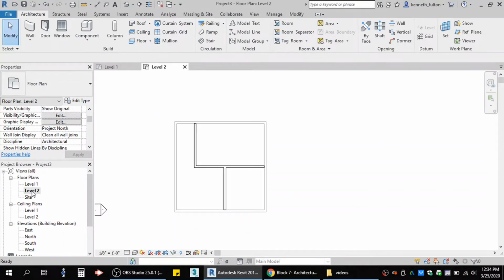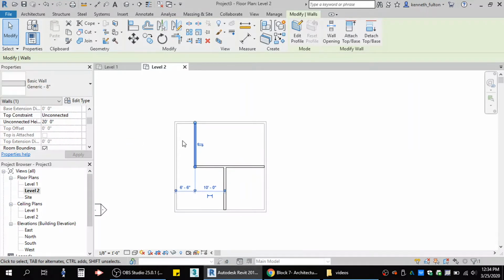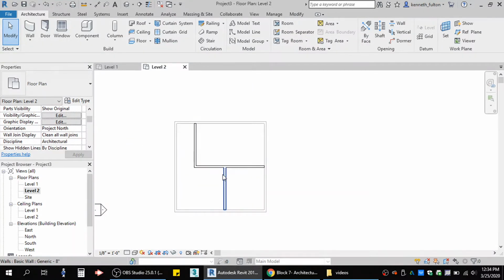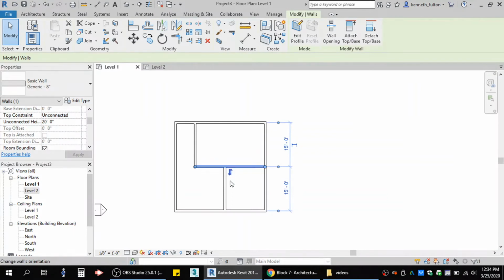If I go to level 2, you'll see I have the same things here. These walls right here are 10 feet. These walls right here are still 20 feet, so I actually need to modify those and make those 10-foot walls as well. So I'm going to select these walls and make them 10 feet.